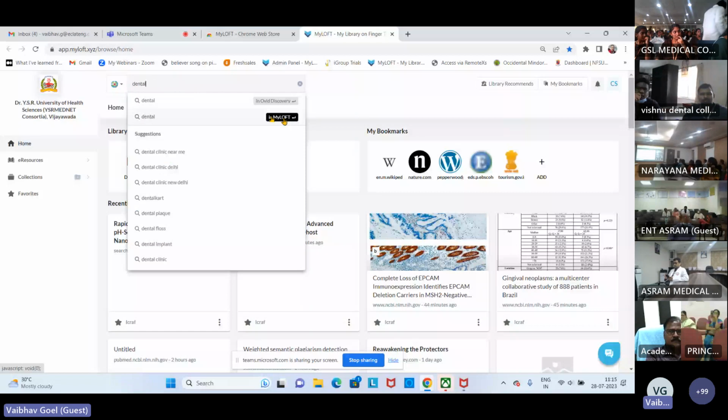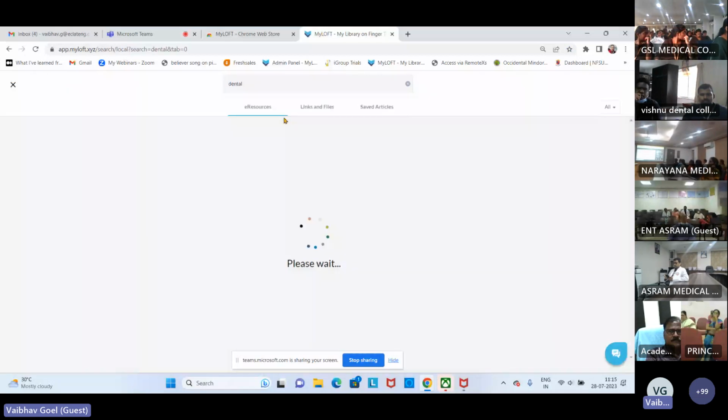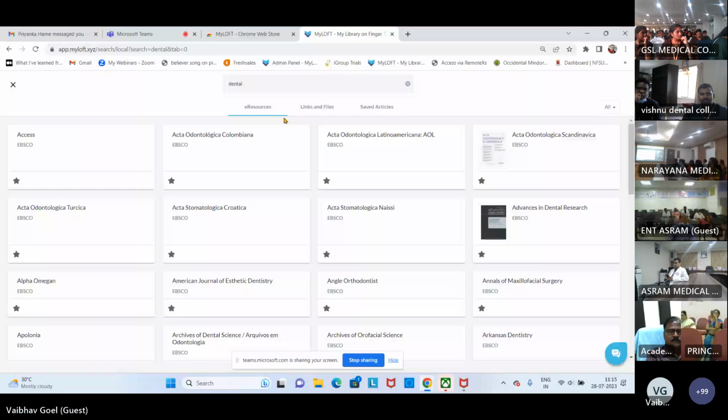This is a very fine feature, unified search, available both in the mobile app and web app. The system will now search among all the content which is on MyLoft. And what is the content which is on MyLoft? Different databases, journals, ebooks, and different articles which you might have saved in different folders.